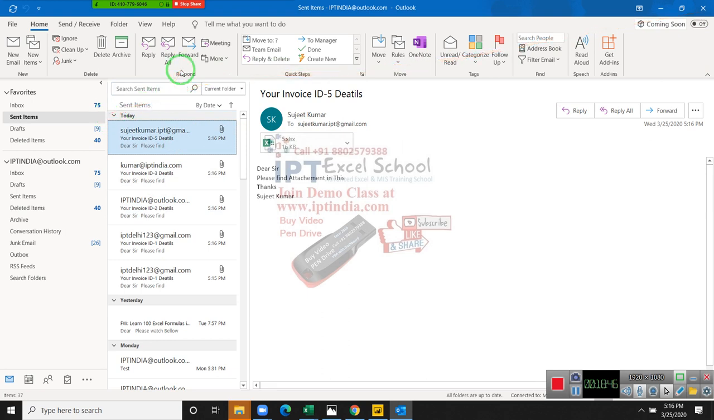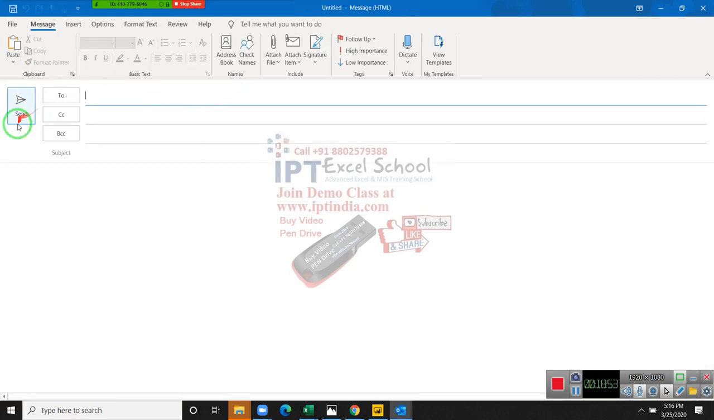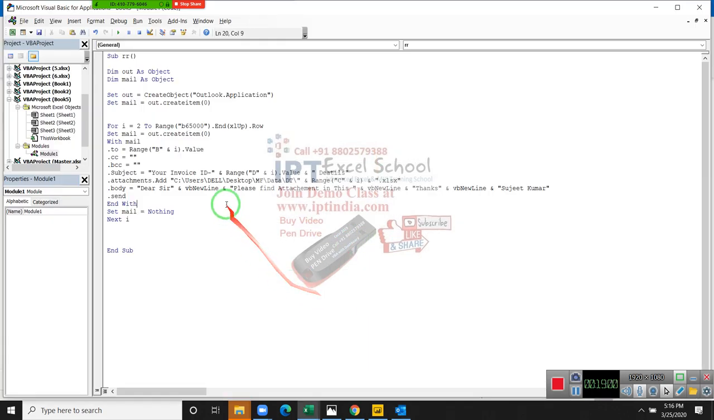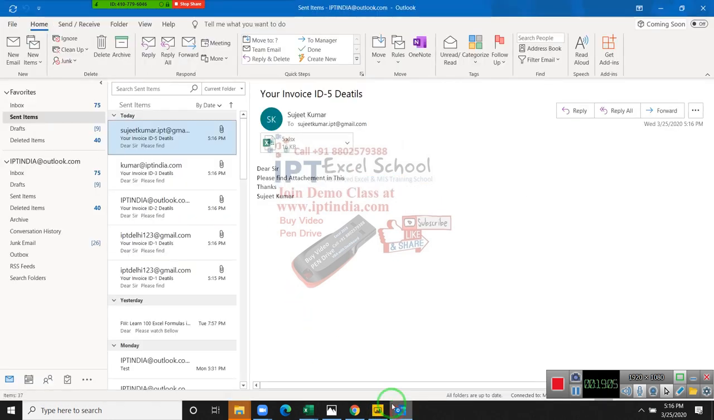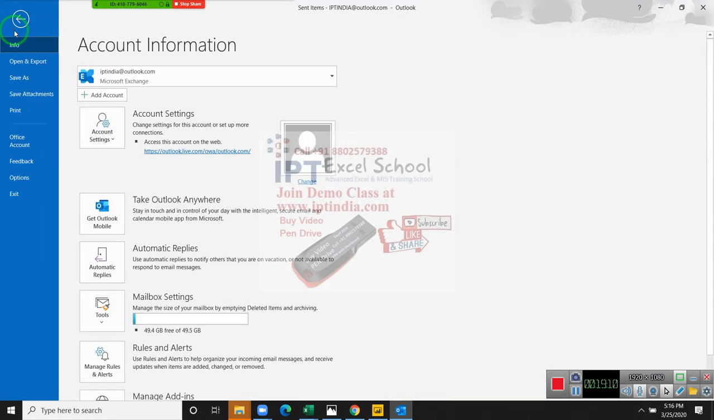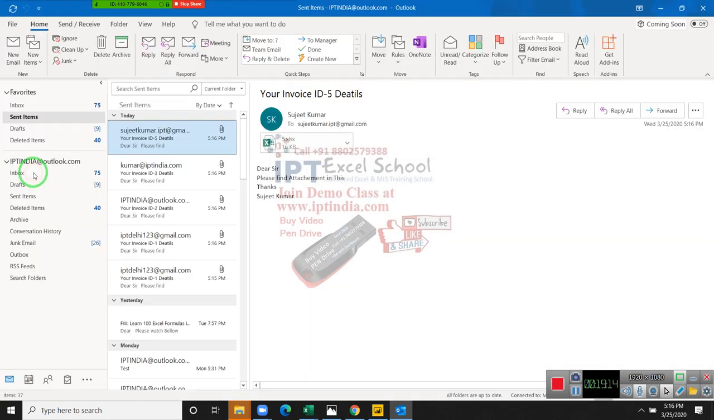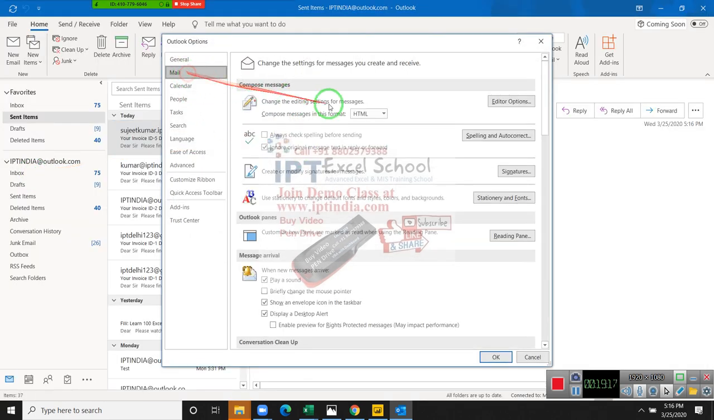Okay, just listen. When you create the email, your default email will be attached. Excel just gives it to Outlook and Outlook sends the mail. So according to your ID, you can set up your default ID in your Outlook.